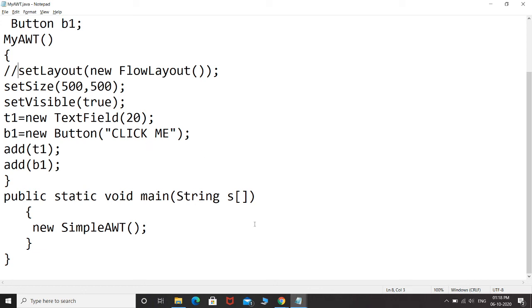So this is it. This was how you can create a simple AWT window for yourself.